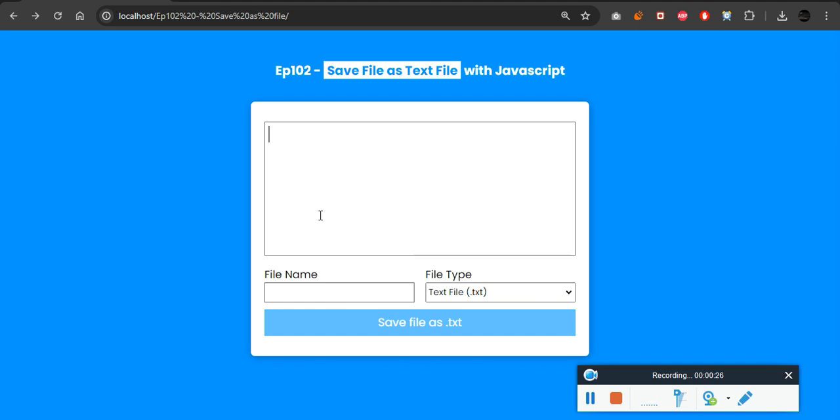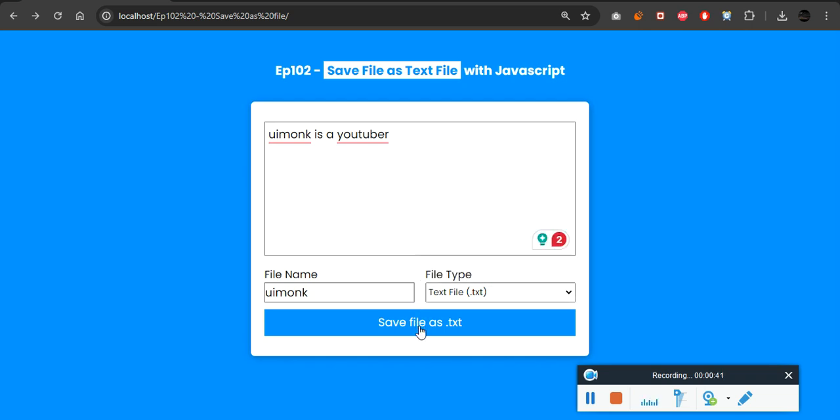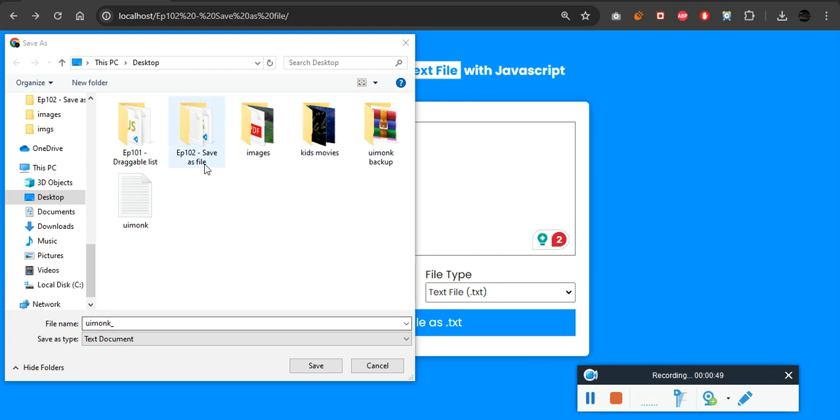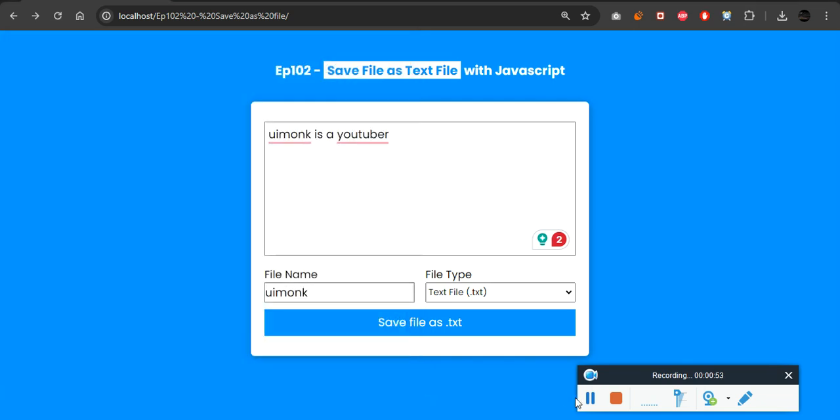So let me just give you a demo. I'm just typing some random text and I'm going to name this as UI Monk, and I'm going to save this as a text file. So if I click on save file as txt, this file would be stored. So it is asking me to save. I'll just choose this folder and click on save button.